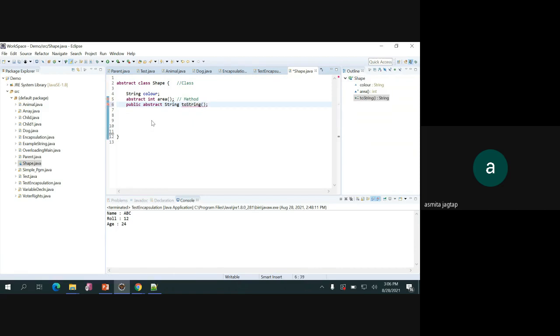Okay, this is my toString method, which is also an abstract one. An abstract class can have a constructor, as we said. So we define the constructor. The constructor has the same name as the class name, and we'll pass the color, the string.